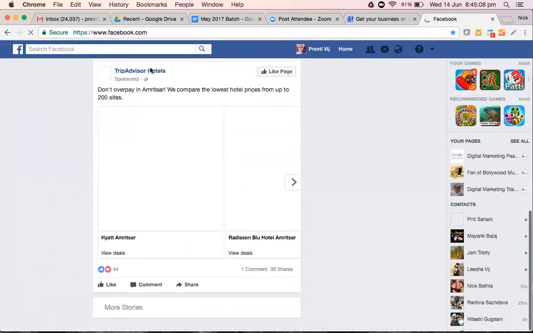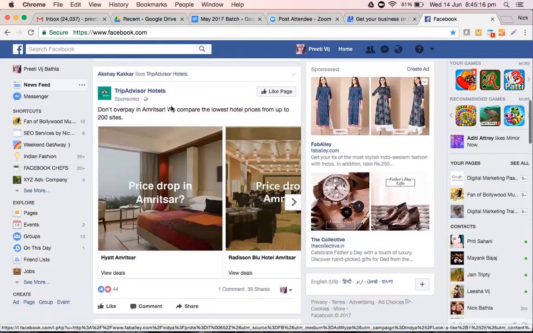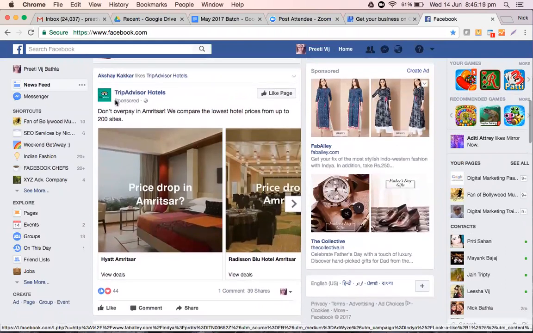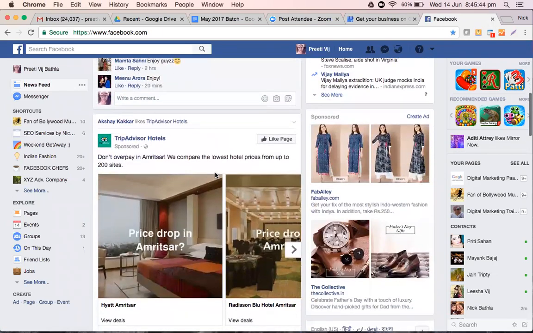Can you see here the TripAdvisor hotels? This ad has the word sponsored written here somewhere. Yeah, sponsored. Can you see this sponsored? That means it's a paid ad. And here also, you can see the sponsored word, Fab Alley, the collective. These are RHS ads, which are right hand side ads, and these are newsfeed ads. Clear? Any doubt? Is it getting clear? Okay, great.